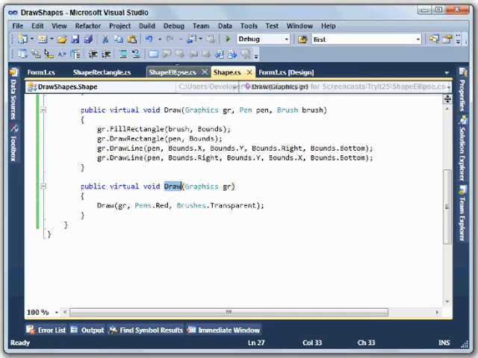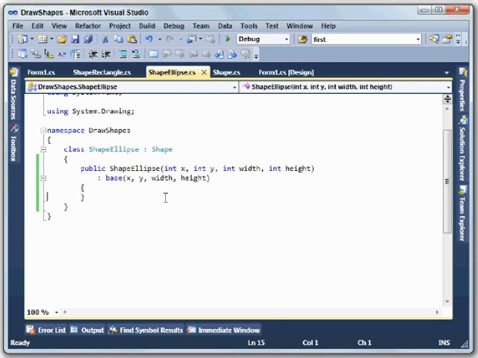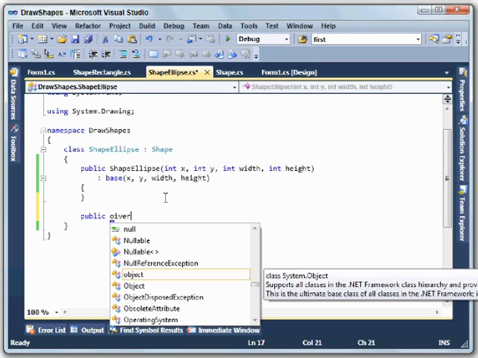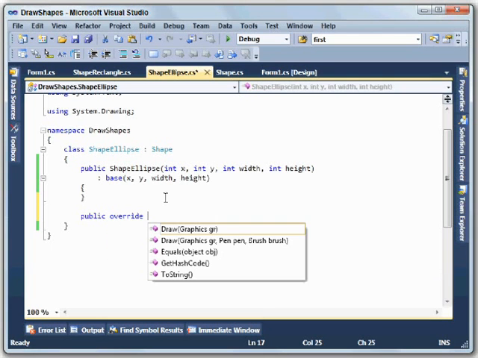So let's fix that. We'll go over here to the shape ellipse class, and we'll give it the methods that it needs. So first what we need to do is a public override. And notice at this point, IntelliSense will show us all the things that we could override. So down here is toString, which we've used before, and then here are the two draw methods. So let's override this one first.